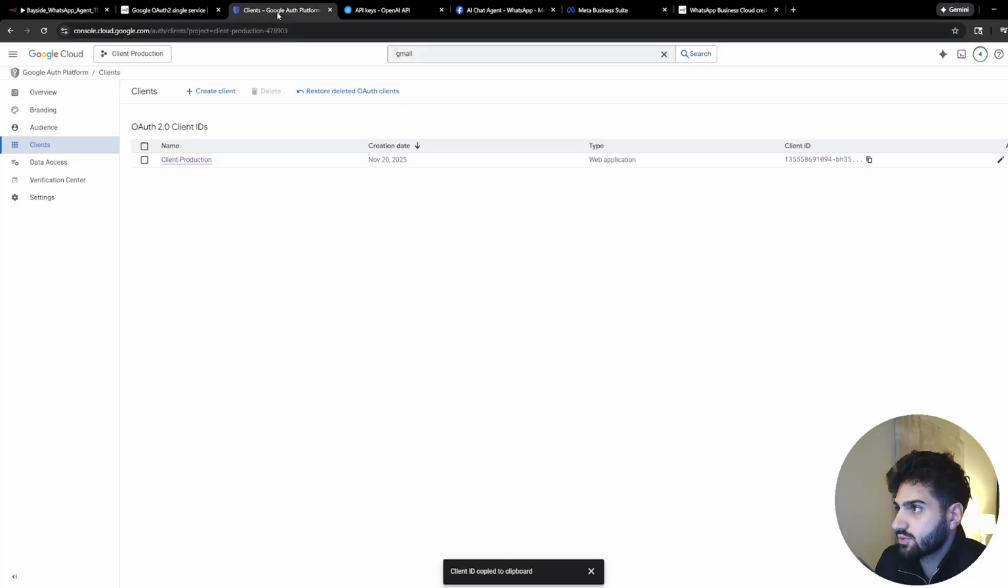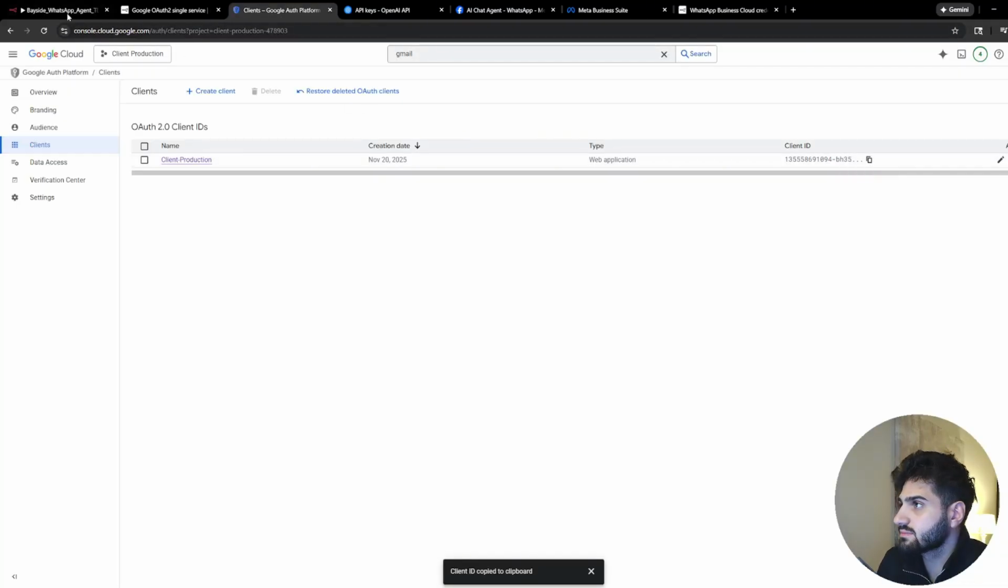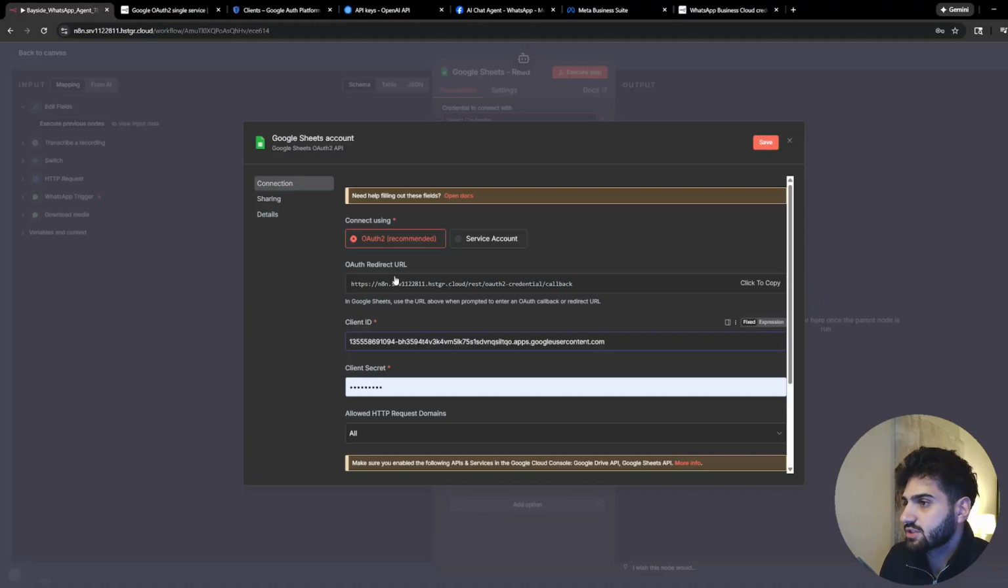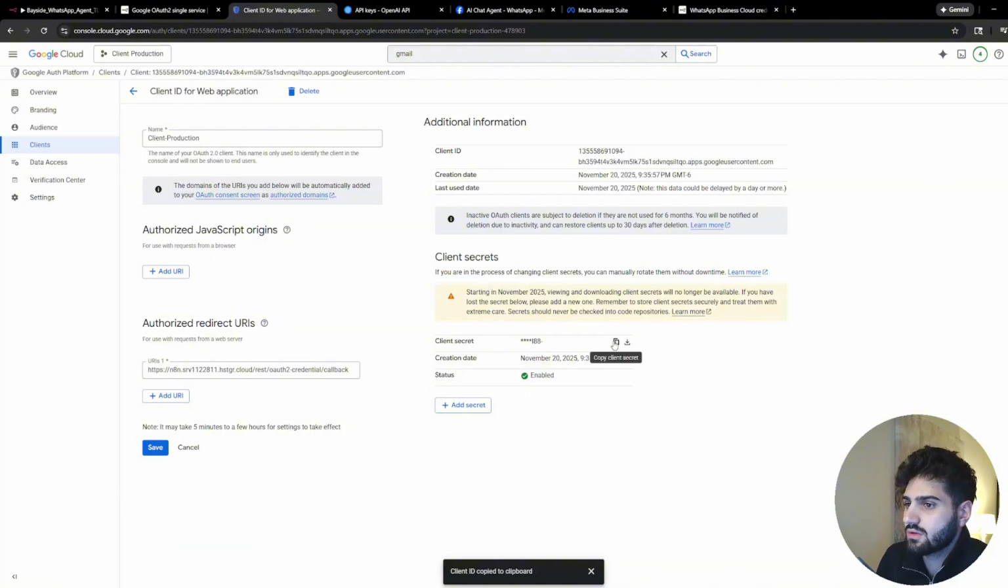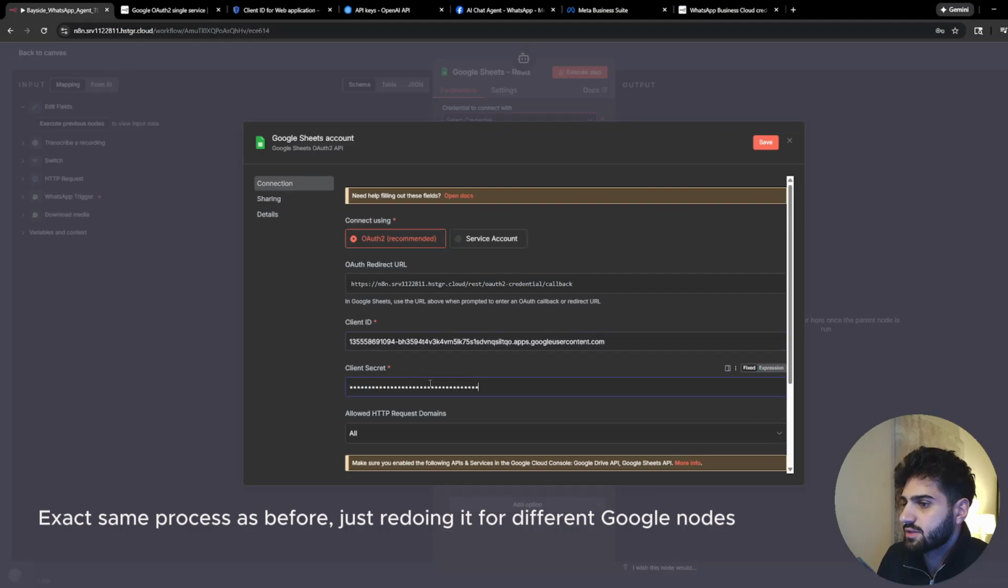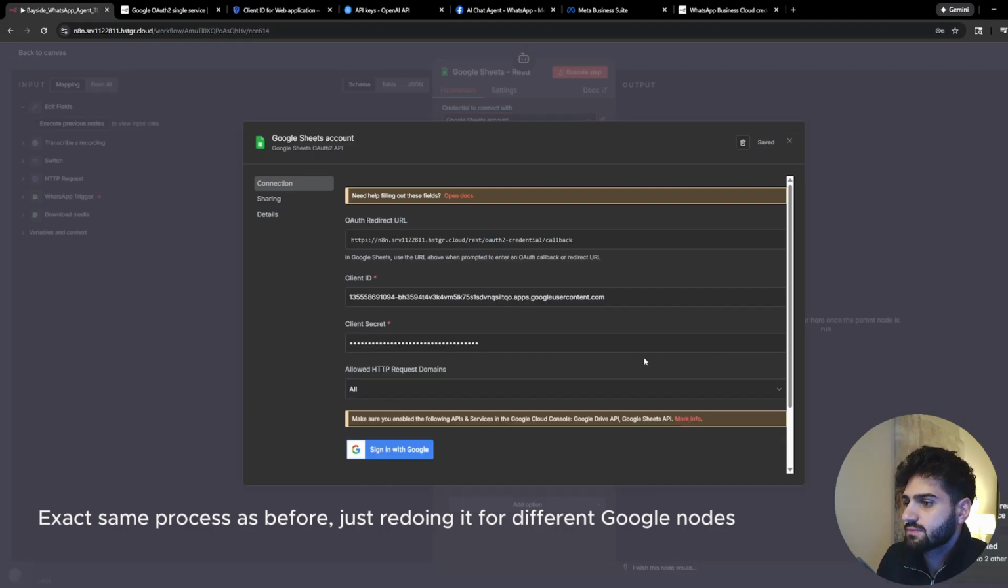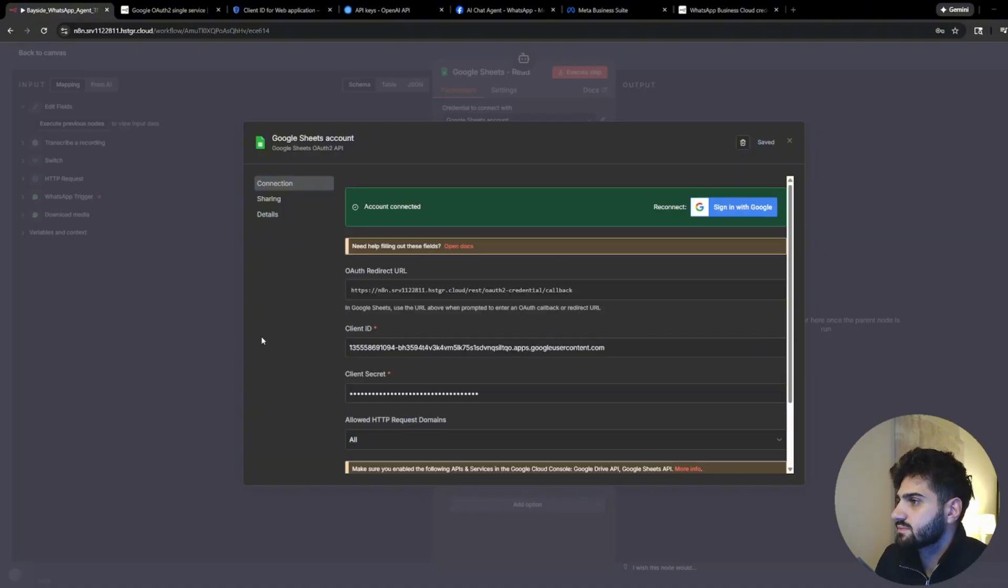We would go back to Google Cloud. Here we have our client ID. Paste that in the client ID section in n8n. Click on our client production, grab the client secret, paste it in here, hit save, sign in with Google again, hit advanced, go to Hostinger, select all, continue. And now we should be connected successfully. I'm going to go in and do the exact same process for the Gmail.